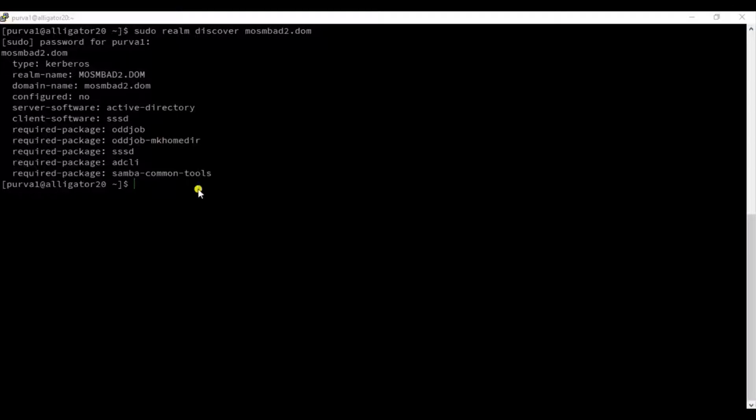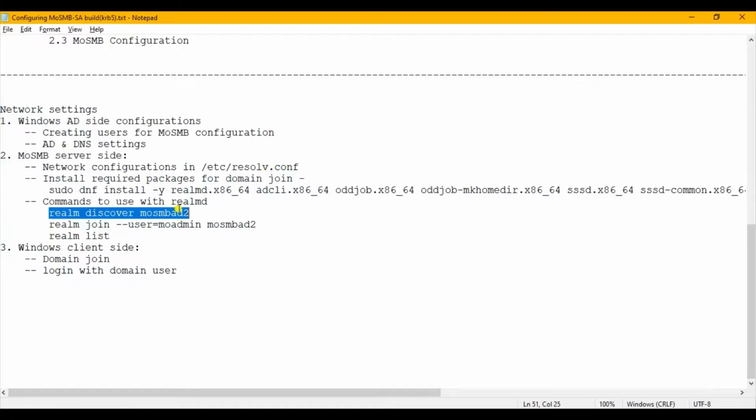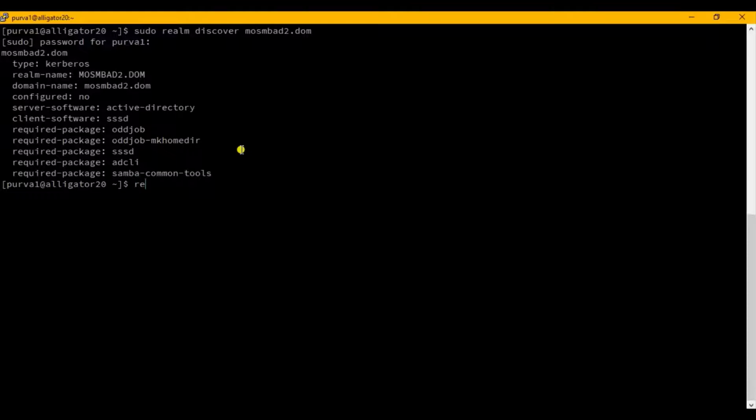Now we can join the MoSMB AD2 domain with our MoAdmin user which we had created. So we'll use the realm join command. I will provide the username and the domain name. Now this password for MoAdmin is the MoSMB AD2 password.